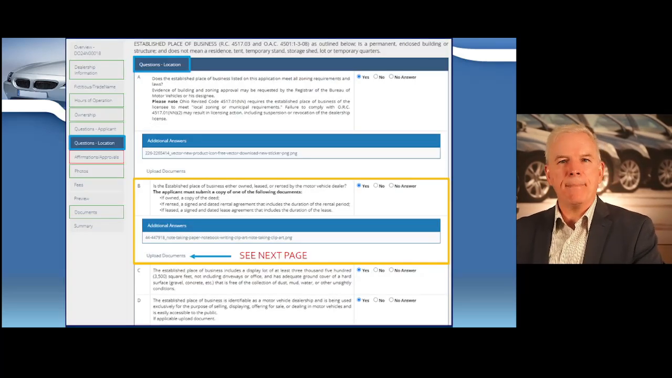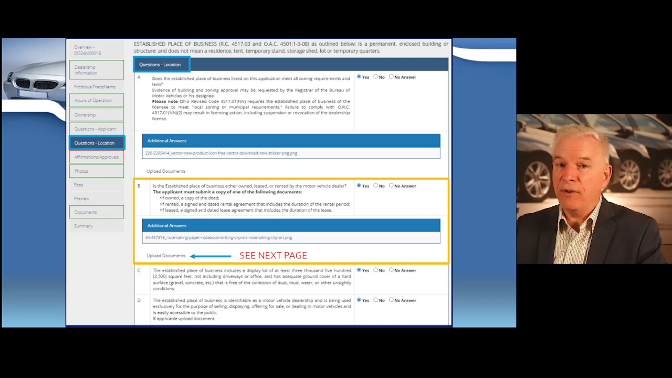Then at the very bottom of the screen, you're asked if you have a minimum of 3,500 square foot display lot. This lot can be on the outside of the building, the inside of the building, or a combination of both. So, maybe you have 3,000 square foot outside and 500 inside. That's fine. As long as the total is 3,500 square feet, you will be compliant with state law. The final question on this screen asks if the building is being used exclusively for a motor vehicle dealership.